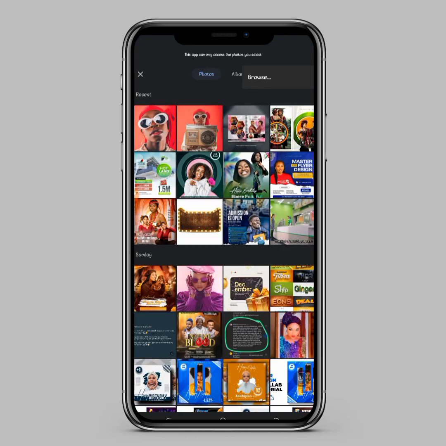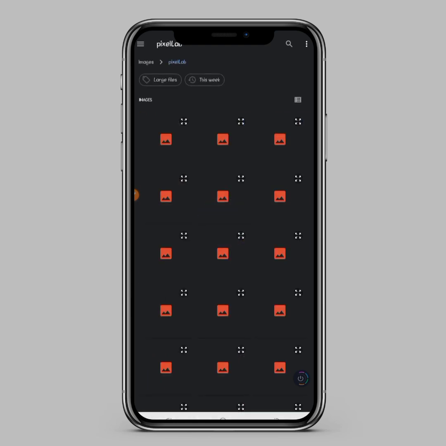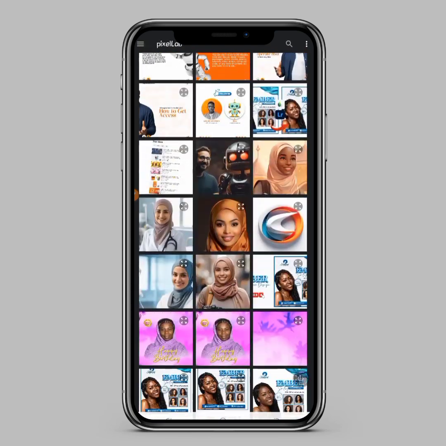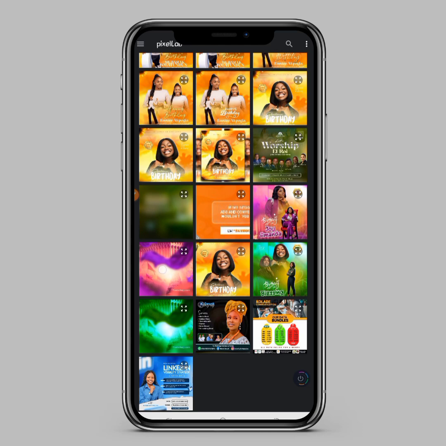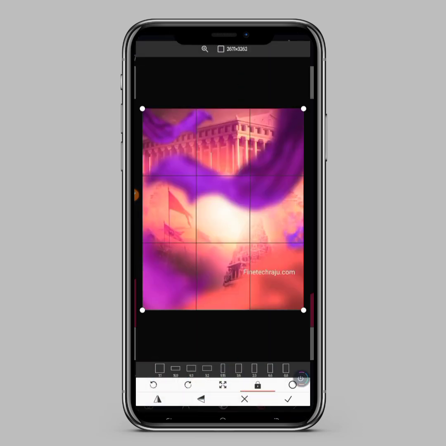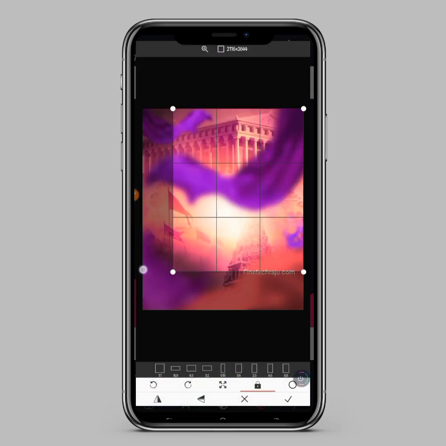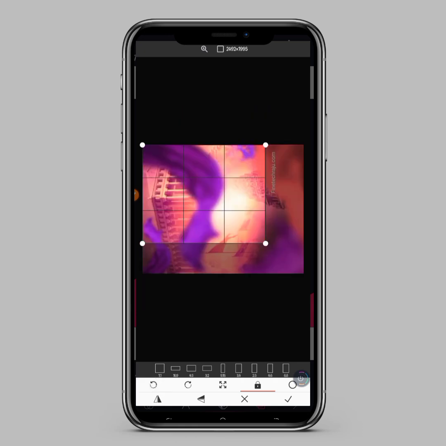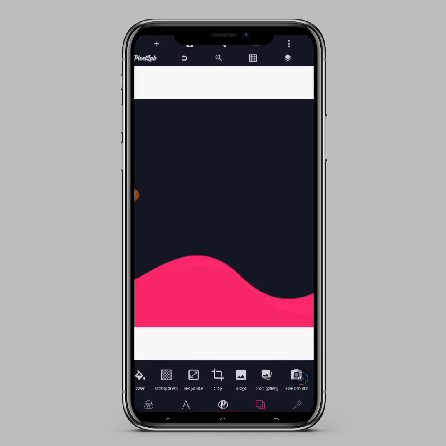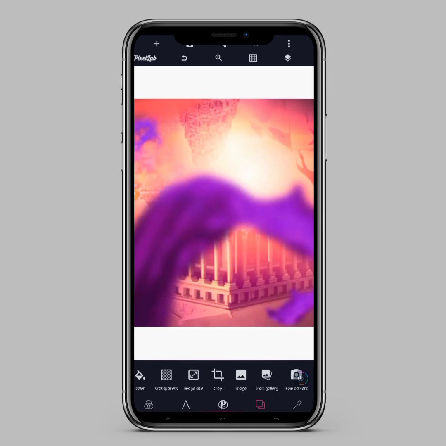Then you're gonna browse. I think the new system just came in, so just select your background. Then we'll be cropping out this part. Let's turn around the background, so just like this. So this is the background we are going to be using.